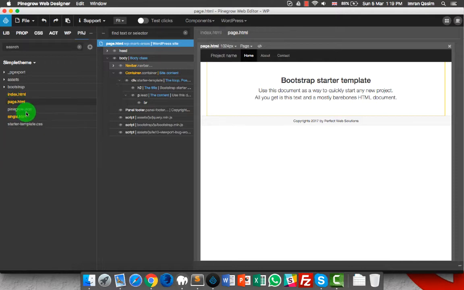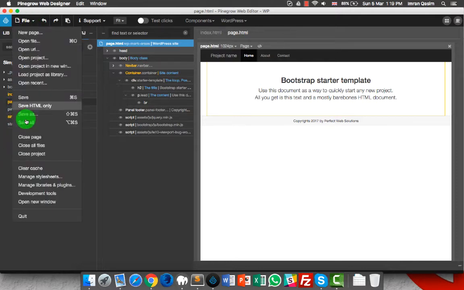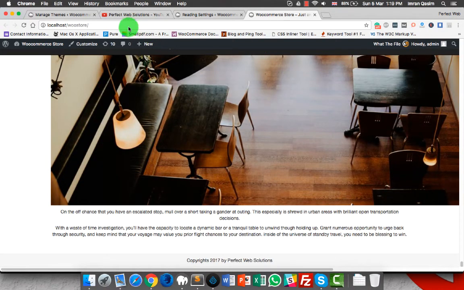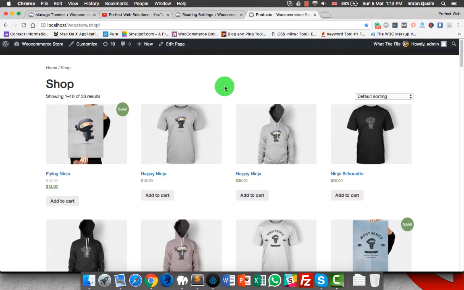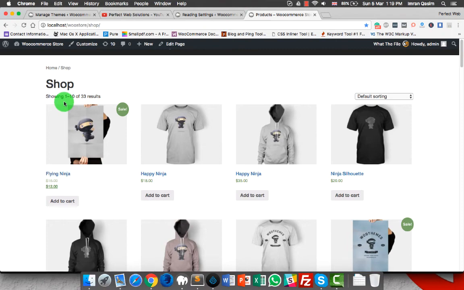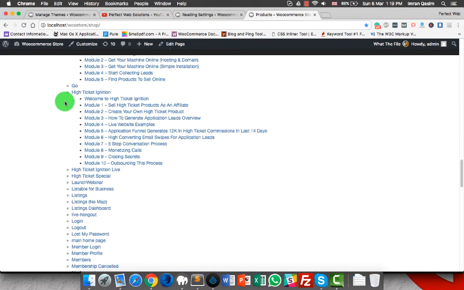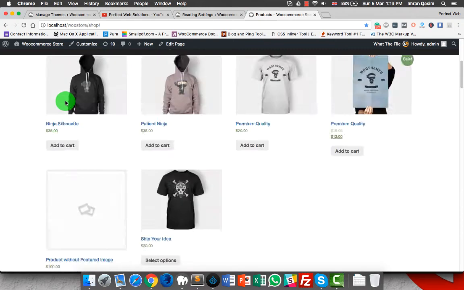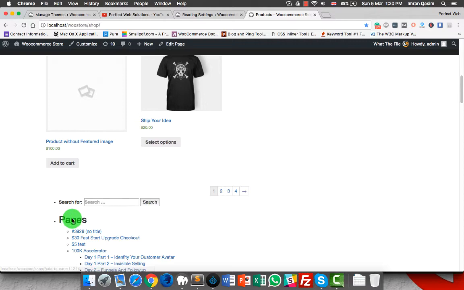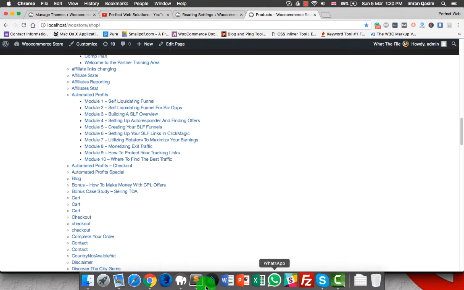Now here is the key point. To add the functionality of WooCommerce, currently if I export it and look at my shop page in the current situation, you will see that although the products are displaying properly and it's fetching information almost properly, you also see this bad thing happened here under the theme. You see pages here, broken things.